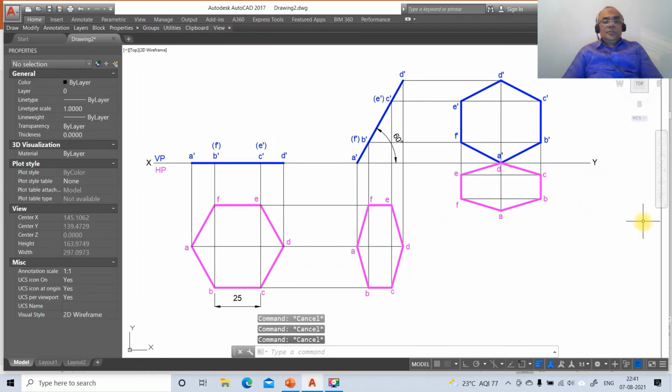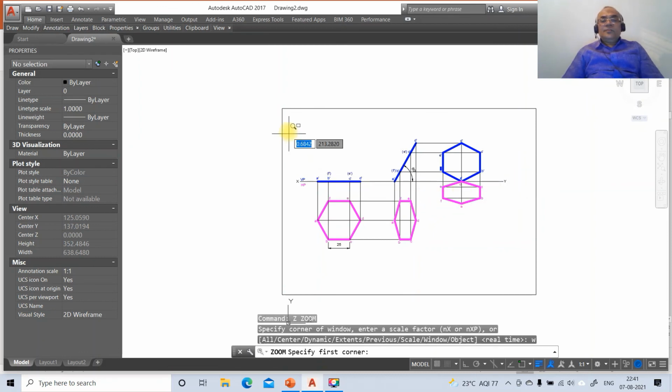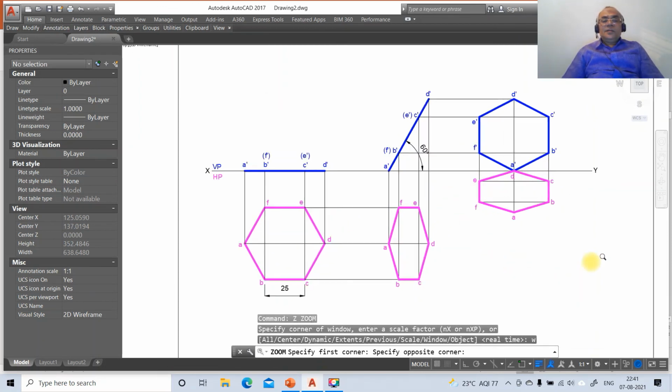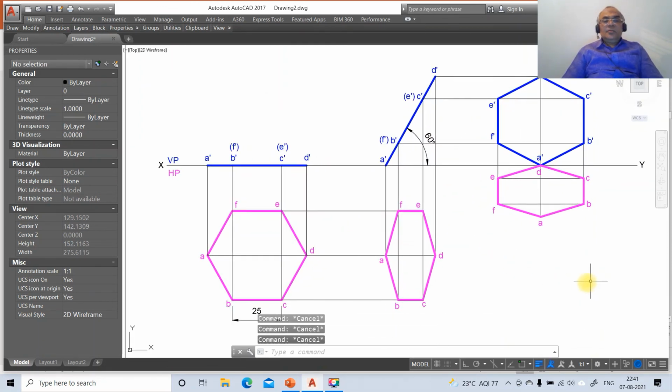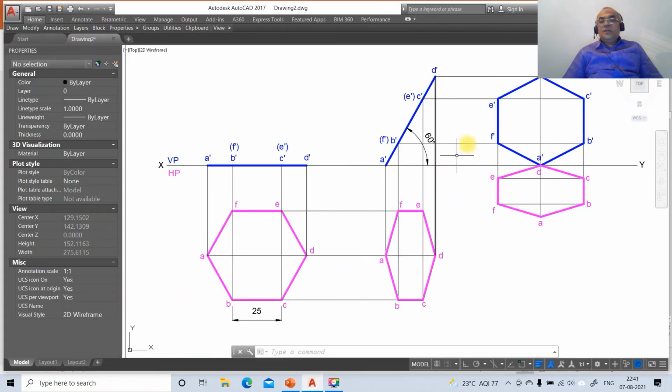So this is how you will be able to go to zoom previous, again come down to zoom window, you take this drawing. So this is how you will be able to get the final drawing of this problem on projections of laminates. Whatever we have done here, the same thing we have reproduced here by using the AutoCAD software. Thank you.